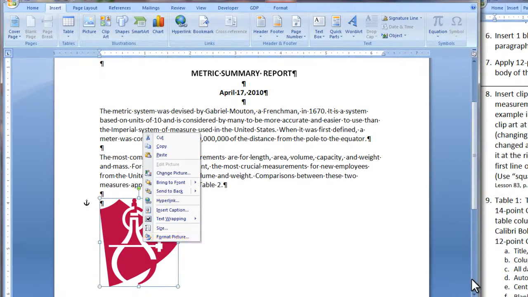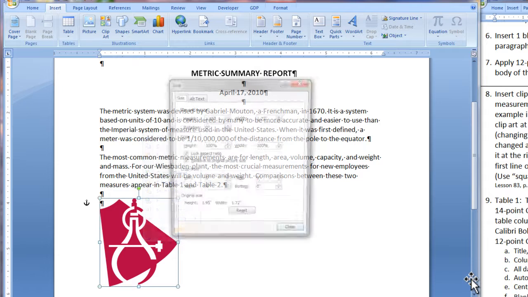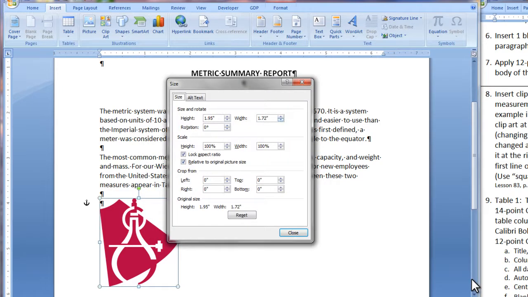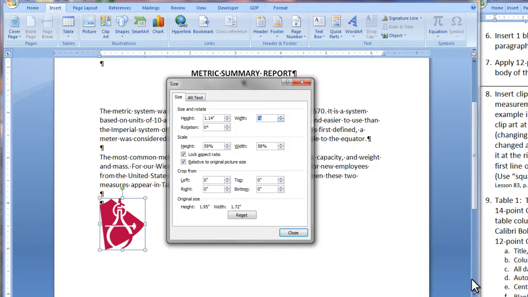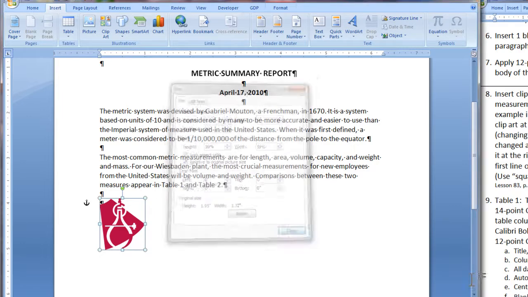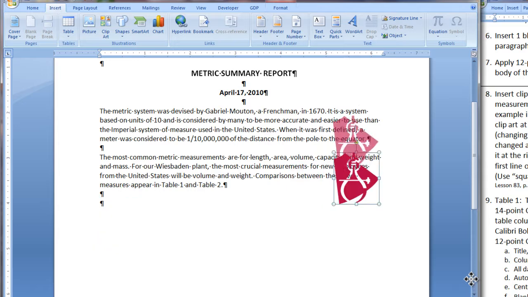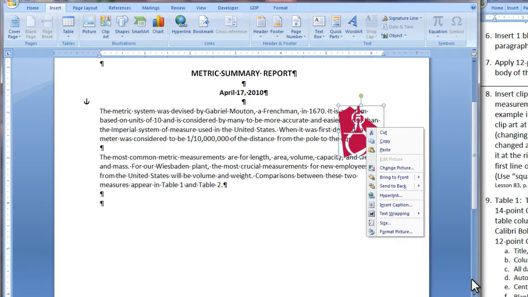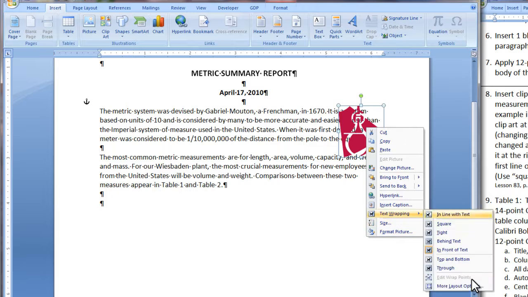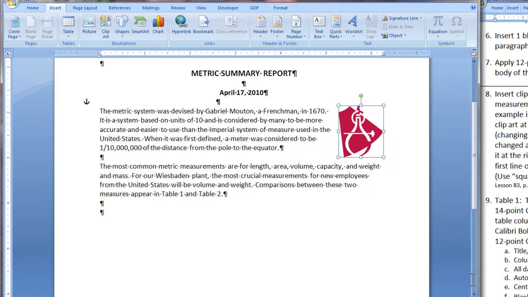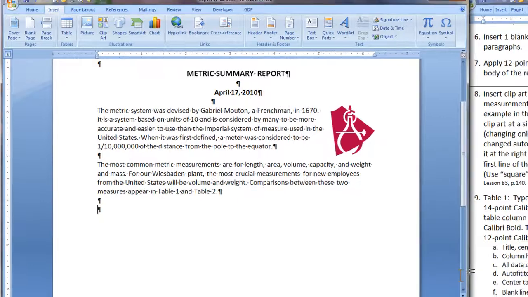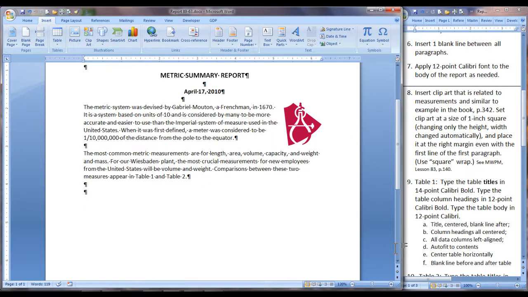And this time I'm going to show you another option for changing the size. I right click, select size. I'm going to change the width to 1 inch and let the height be proportional, which is very close to 1 inch. Now we are to place this even with the right margin and the first line of the paragraph. So I'm going to move it for the first paragraph and then set it to wrap, text wrapping, square. Okay, that's good. Now we'll move our cursor back down here to just in front of the last paragraph marker to move on to step 9 and type our tables.